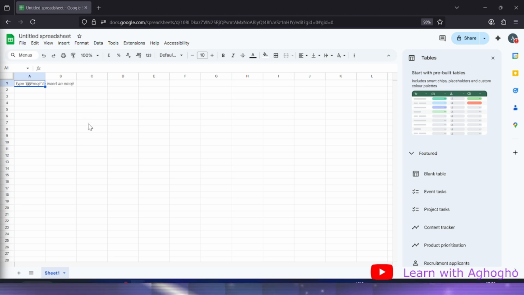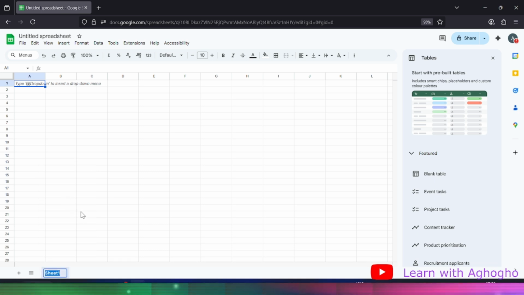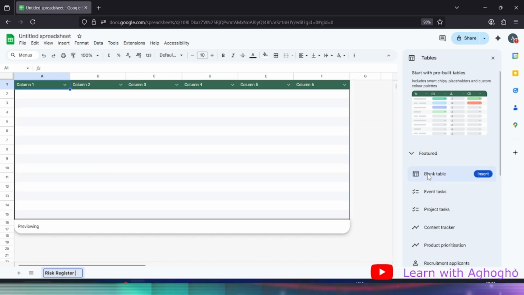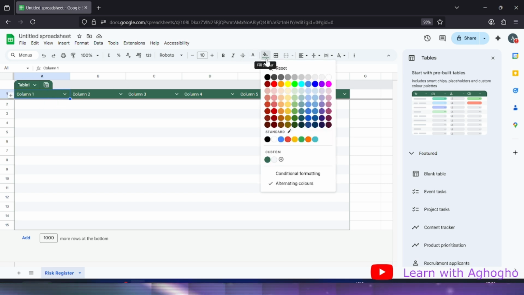So before we start, we will put down the name here on our sheet. Just going to type in the name, say risk register. And let's come to the blank form here that we already have. So we can use that blank form. Click on there, it will insert the blank form, and we can easily make changes in this color if we don't like this green by going on here, and let's choose purple.